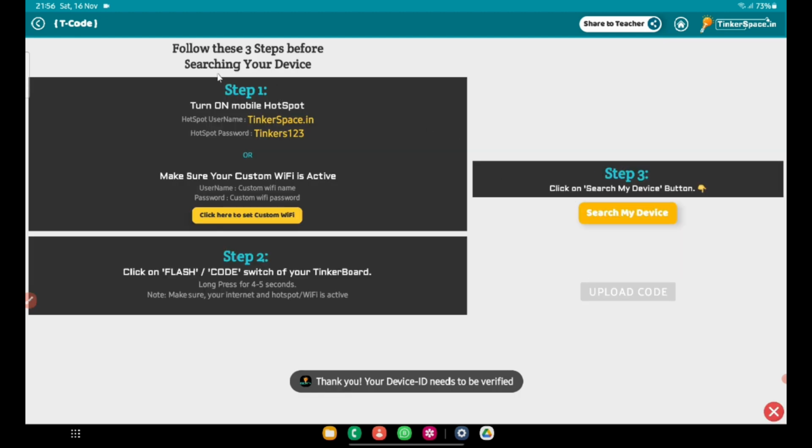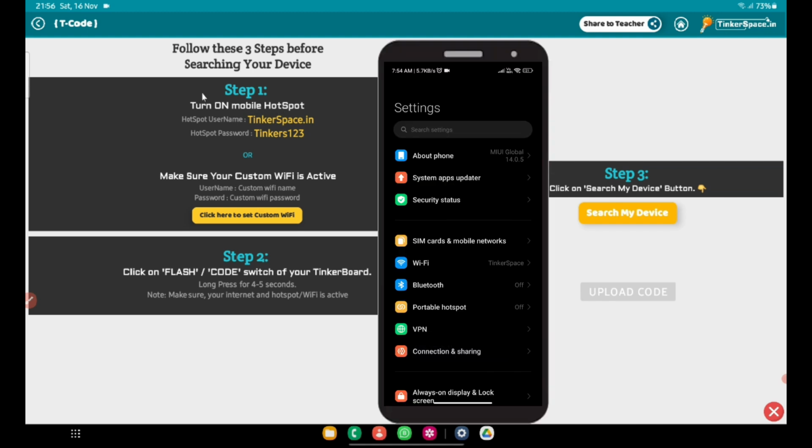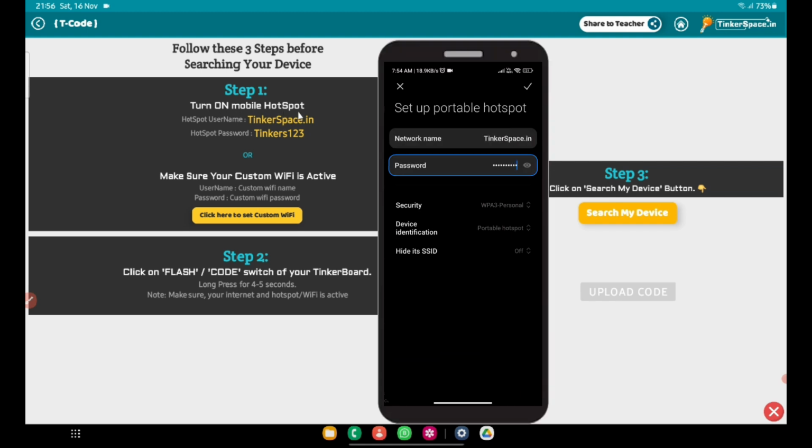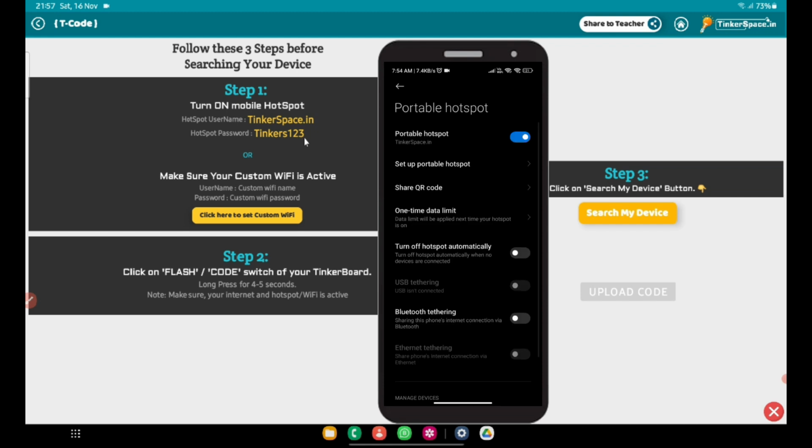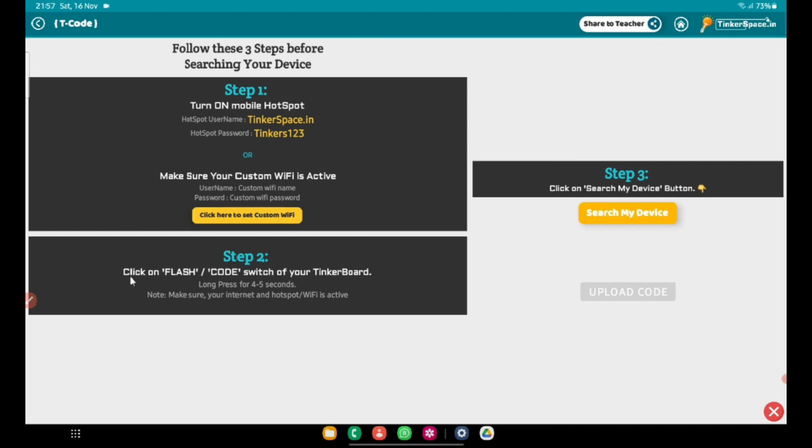To upload the code, follow these 3 steps. Step number 1. Turn on mobile hotspot. Set your hotspot name to tinkerspace.in and the password is tinkers123. Step number 2. Click on the flash or code switch of your Tinker board for about 4 to 5 seconds and your board will be automatically connected to this hotspot. Now step number 3. Click on the Search My Device button. Now your device is searching and the device is connected.